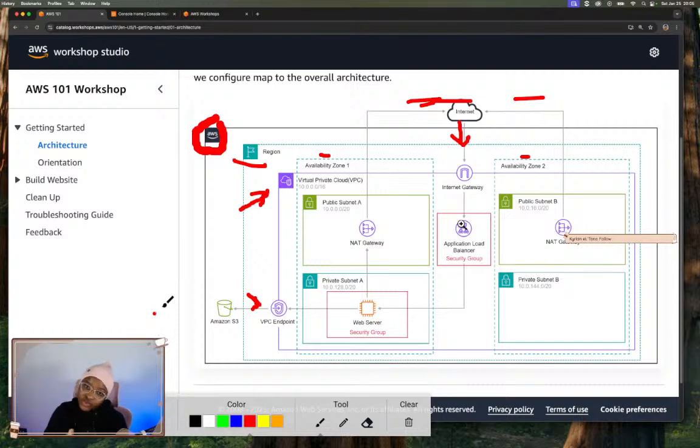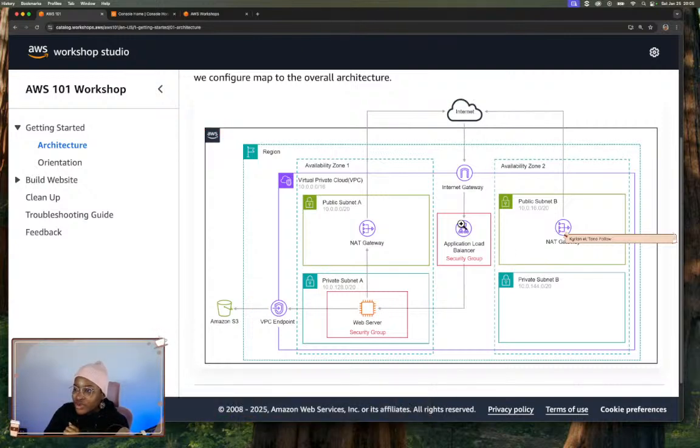The web server has its way to connect to the internet, and the internet has its way to connect to the web server. That's through the internet gateway and the application load balancer. And the web server also has its way to connect to S3 through the VPC endpoints. All of this is well planned out, and now we need to implement it in the AWS environment. So I think we can move on now. Let me clear all of this.